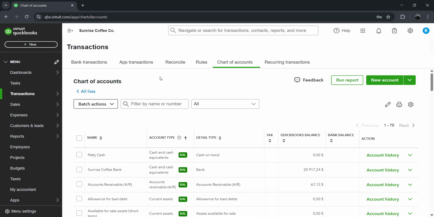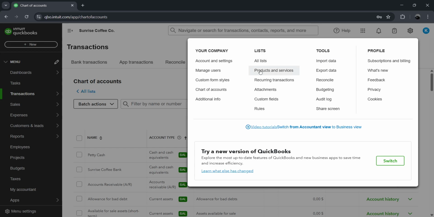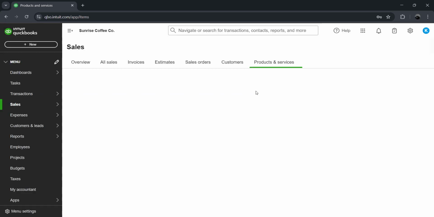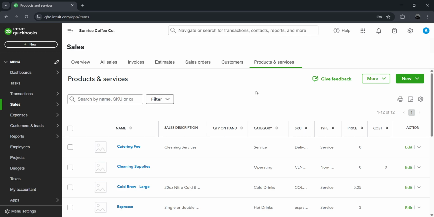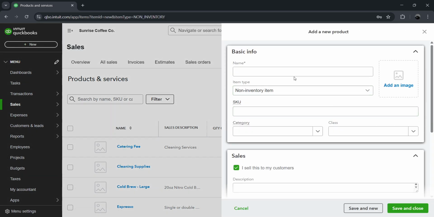Now we need to set up a product or service item that links to this account. Go back to the gear icon and this time select Products and Services. This section lets you create items that you can add to invoices and other transactions. Click New to create a new item, and when prompted to choose a type, select Non-Inventory. This option works perfectly for services or one-time entries like bad debt write-offs.